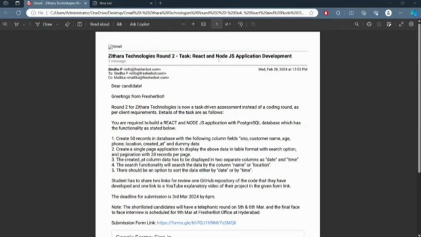As a part of Zithara Technologies Round 2, I have been given a task, which is that I need to make a React app. The task is to create React and Node applications with a PostgreSQL database, and the app should have the functionalities shown below.